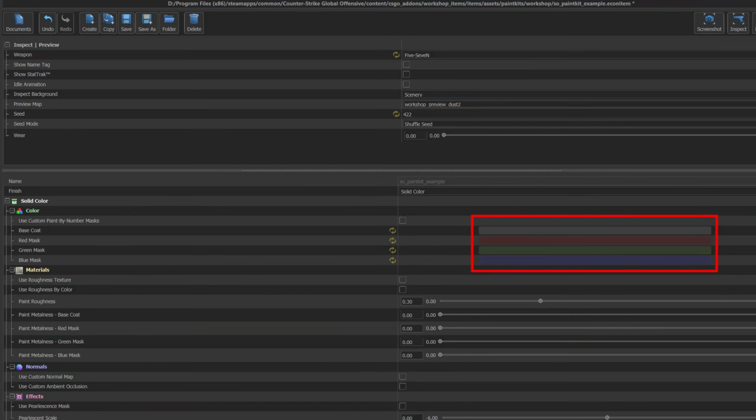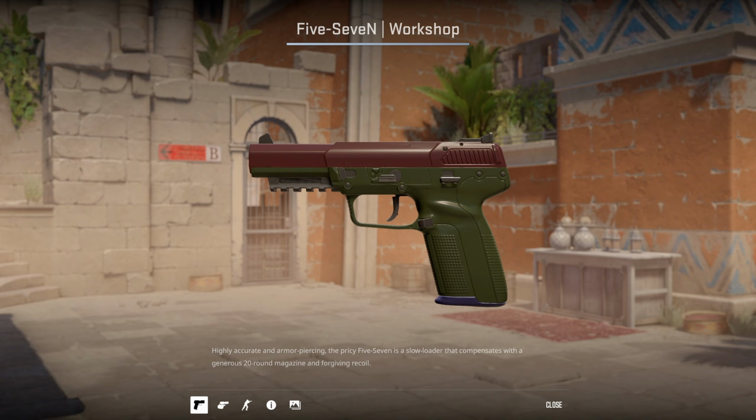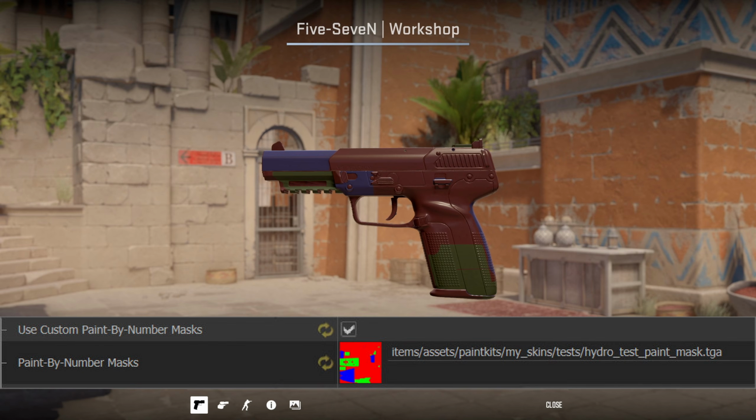Starting with the solid style, you create the skin by playing with these 4 color fields. If we click inspect with the 5-7 chosen, this is what we get. 4 different colors unmixed and applied to different parts of the weapon. You have the option of changing the positions of the RGB masks using the custom paint by number mask option.